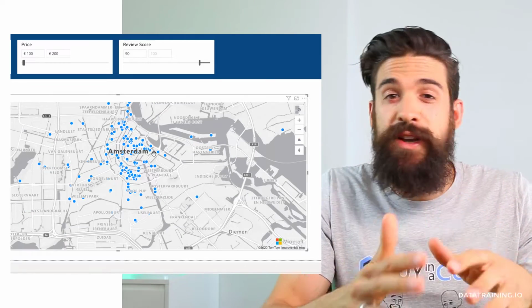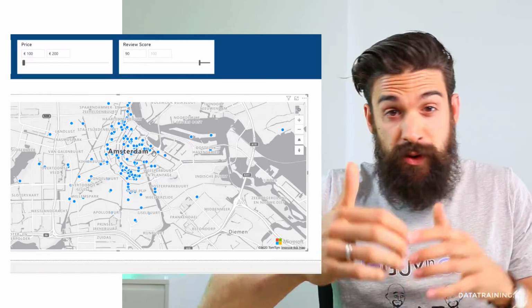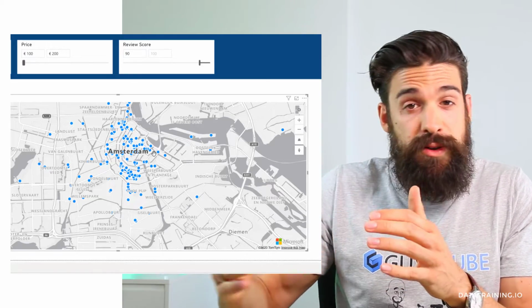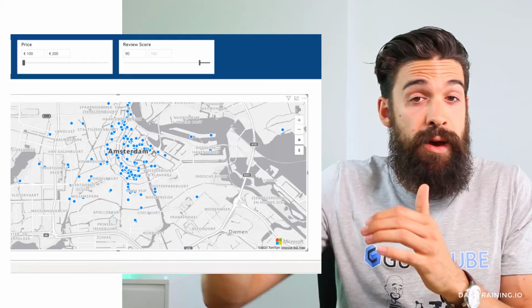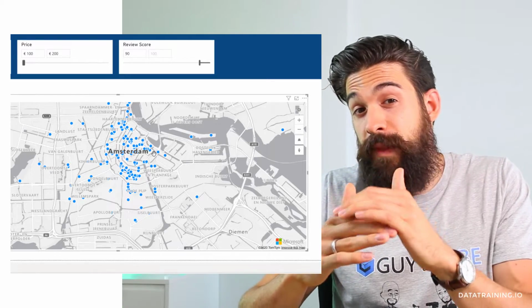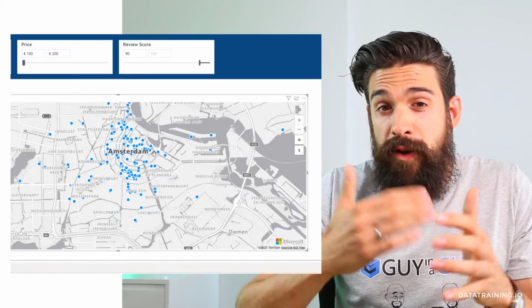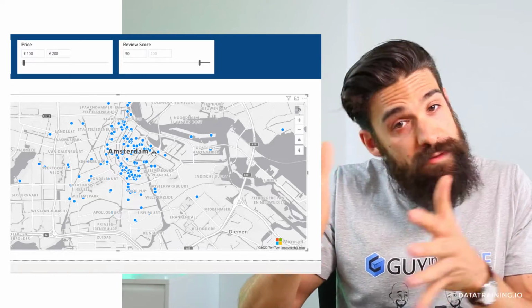Where it gets really interesting is with the different layers. Here we have a bubble layer, which is the default, but we can also put different layers on top of it, like a bar layer or a tile layer, which gives more context to our data. Now let's go through all of these different layers one by one, starting off with the bubble layer.